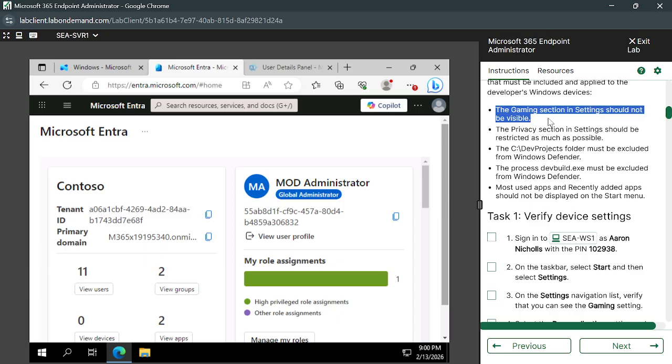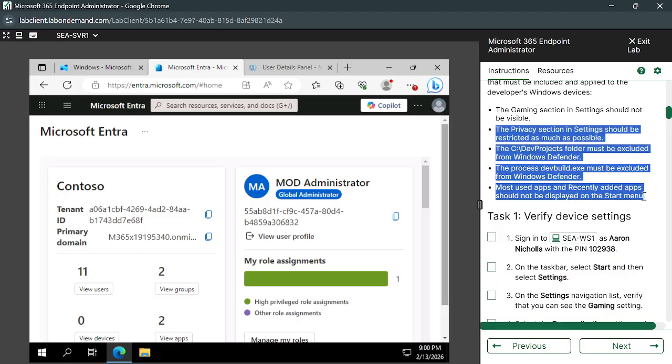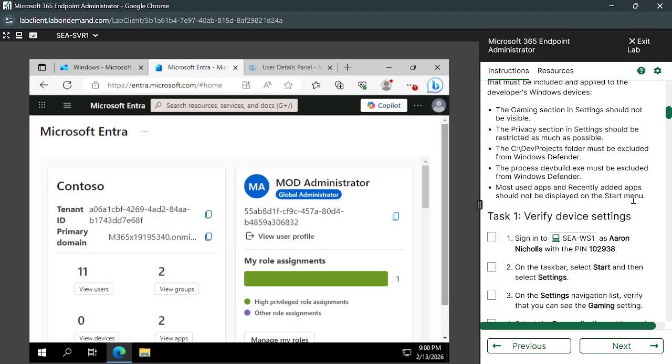The gaming section settings key will be available in the registry. We'll configure and modify that registry, and then we will test it accordingly. We'll do it for others also. Can you show that registry from your desktop? Okay, I can show you.